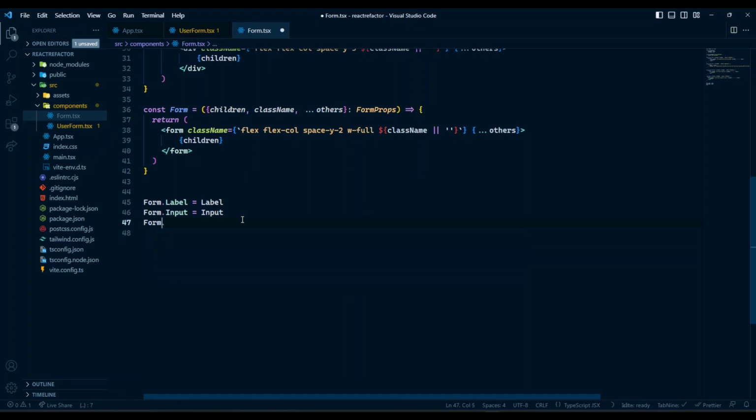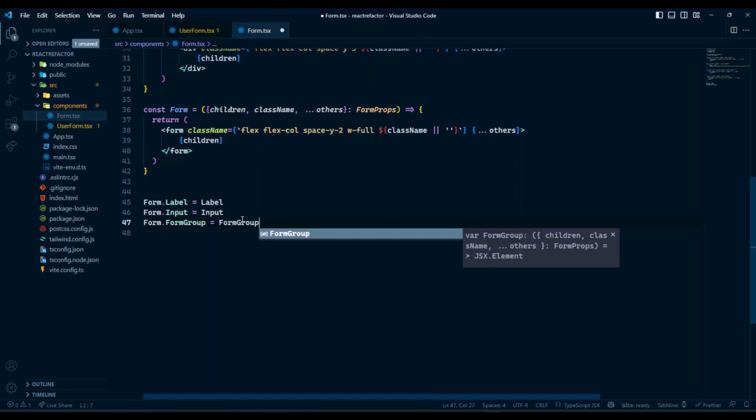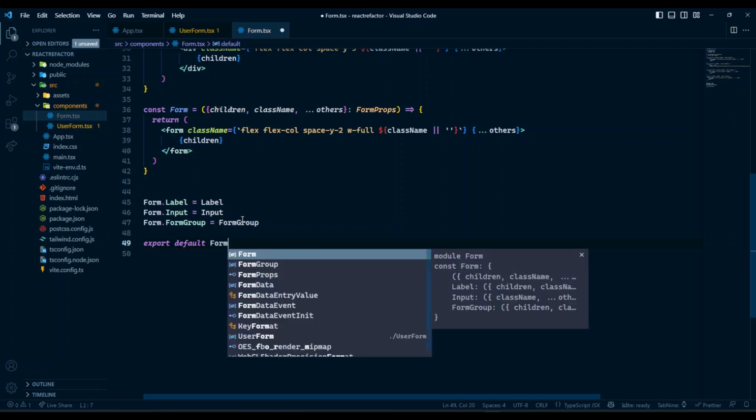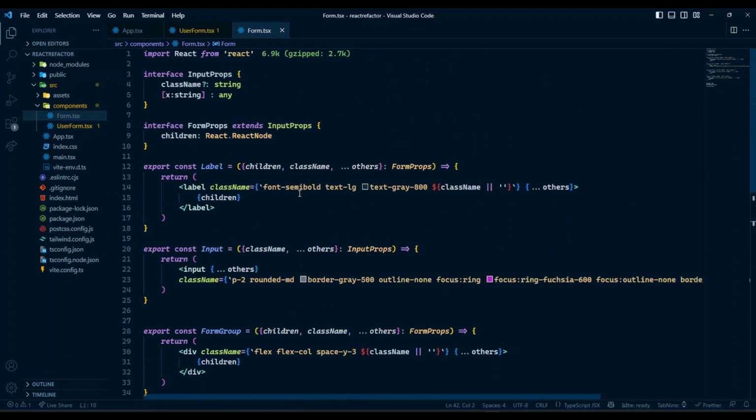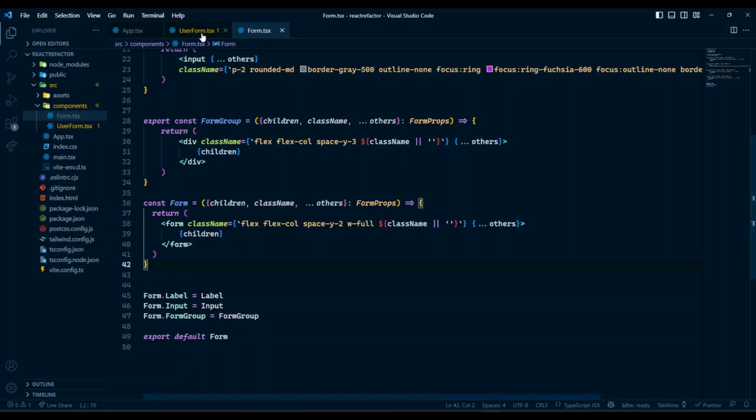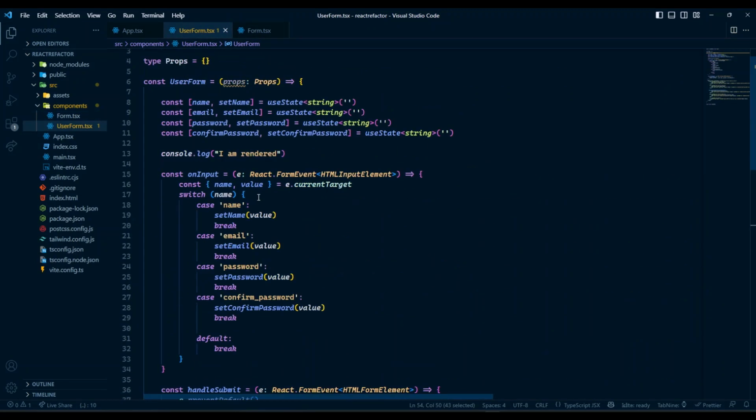Here I'm going to say form group equal to form group. Okay, and then export default form like this. Perfect. So that's our total components. So we have label, input, form group, and the form itself. Great. Now we bring it over here inside the user form.